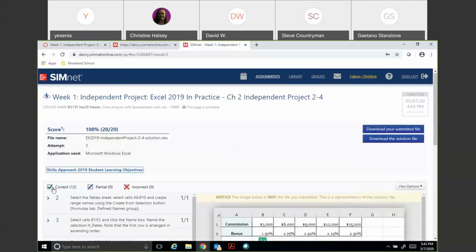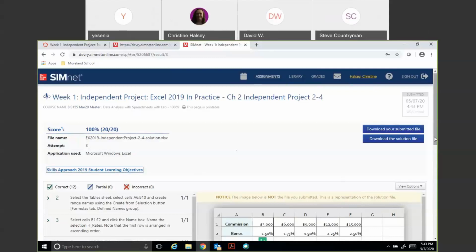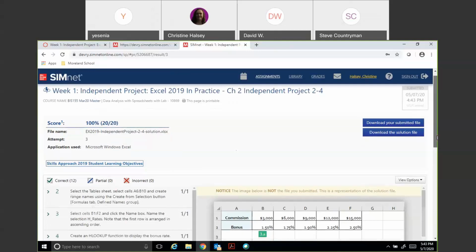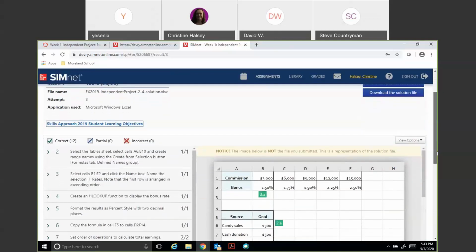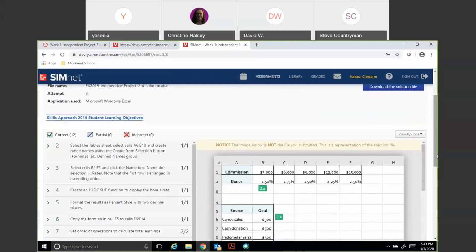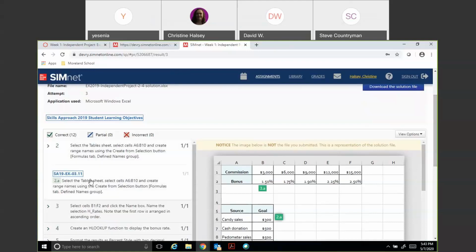There we go. And here it'll tell you if you have a number in partial or incorrect, that means you did not get everything right. Otherwise, it'll tell you you got everything correct. If you have anything incorrect, it will show you over here when you click this, you open it up and it shows you what was wrong. You can go and correct it and then resubmit.